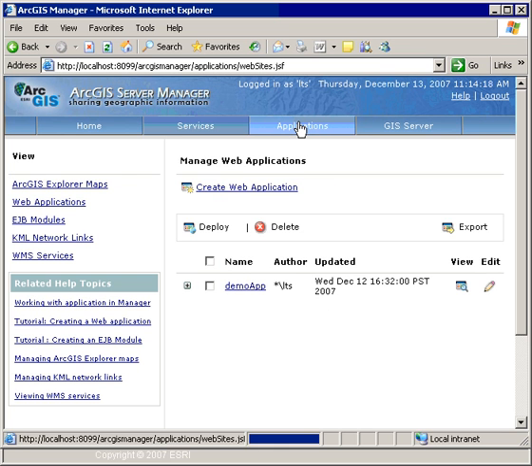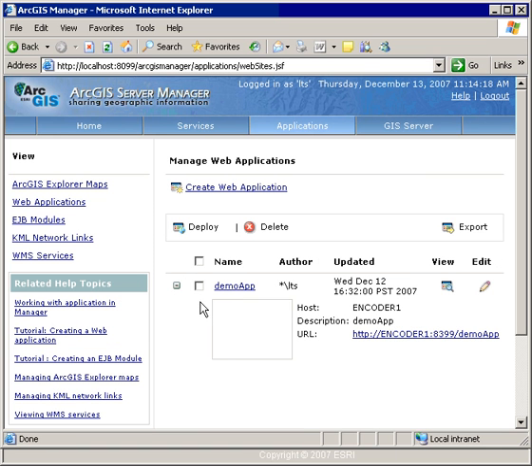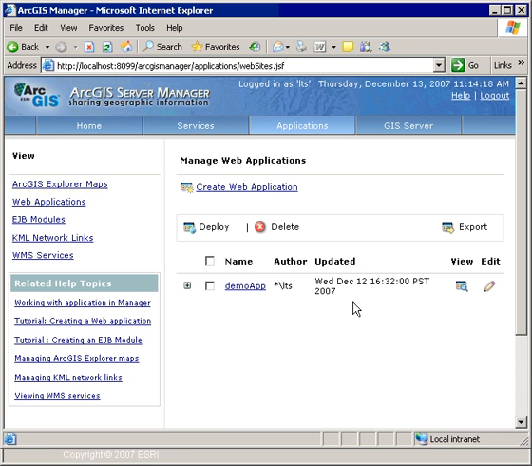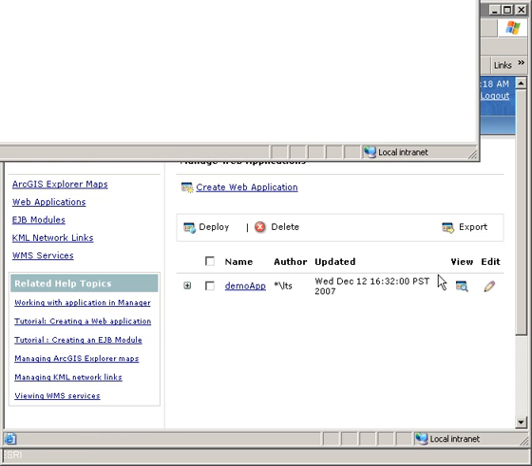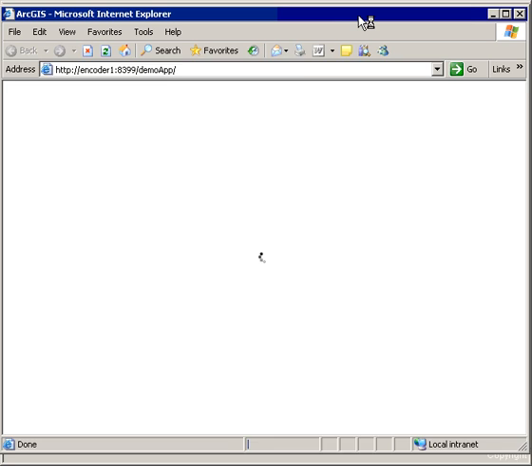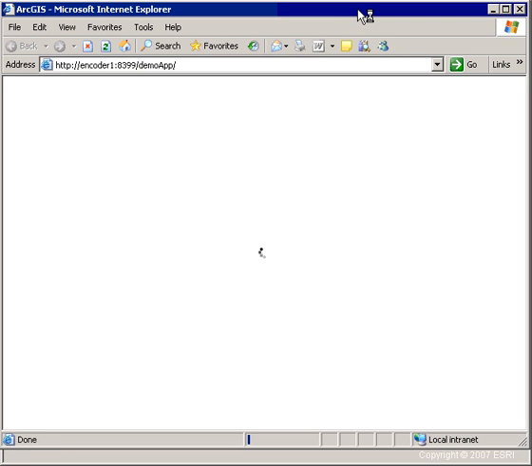If I look at my Applications tab, I can see I've created an application called Demo App. This Demo App was created using the Create Web Application wizard, and you can see the link here under the Applications tab. I can also expand this tree structure, and I can see the application that was created. So if I click this link, here I'm going to open up this application in a new browser window.